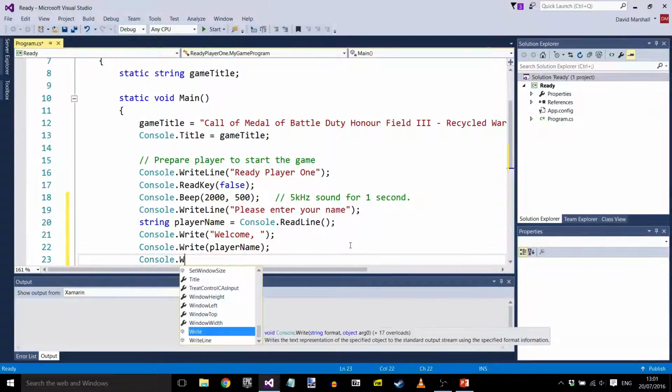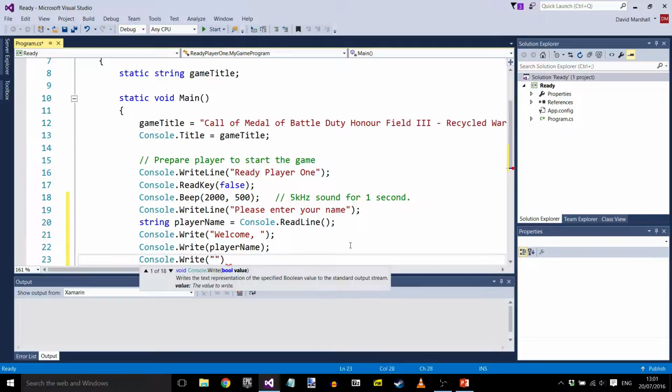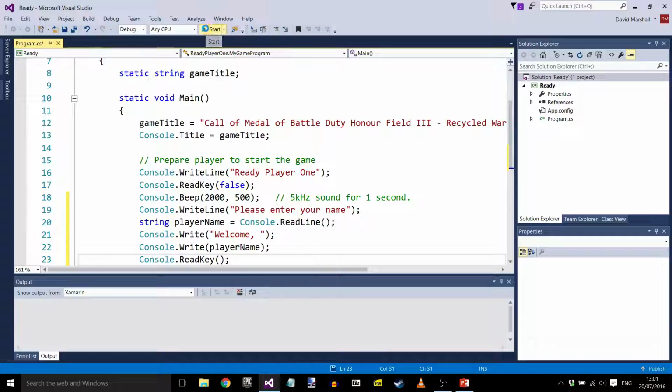We'll also have console.write, console.readKey, otherwise the program will just disappear before we see anything.